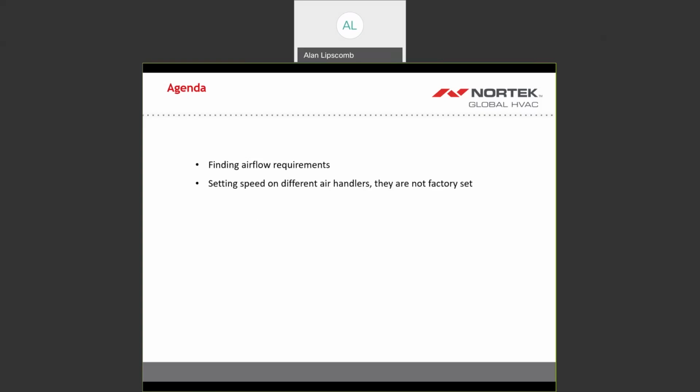They are not factory set. When they ship, the air handlers ship at low speed. We don't know the application they're going in, so the installer is always going to have to adjust the air speed on any installation that they do. That's common throughout the industry.